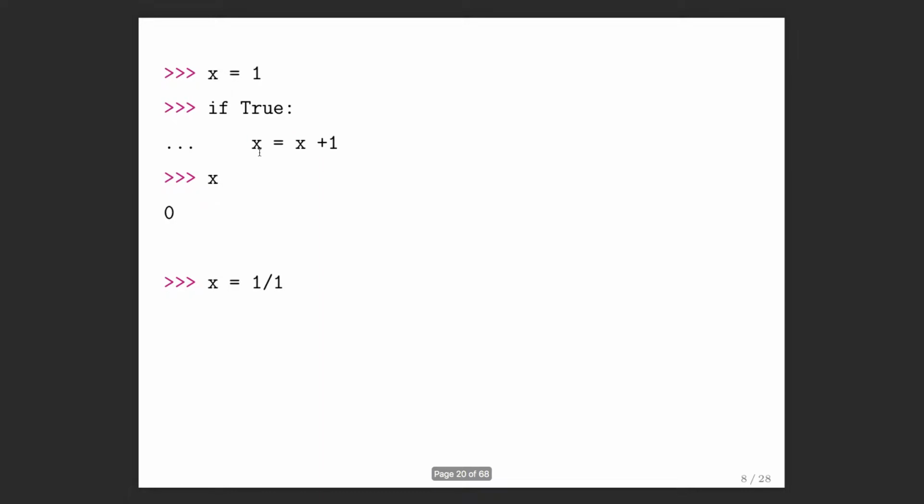So x should be not 0. That should be 2. I don't know why that's 0. So that's my first mistake of the day on page 8.